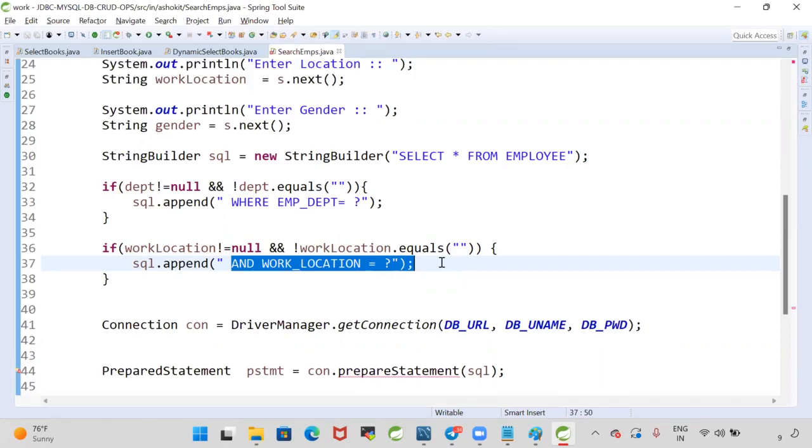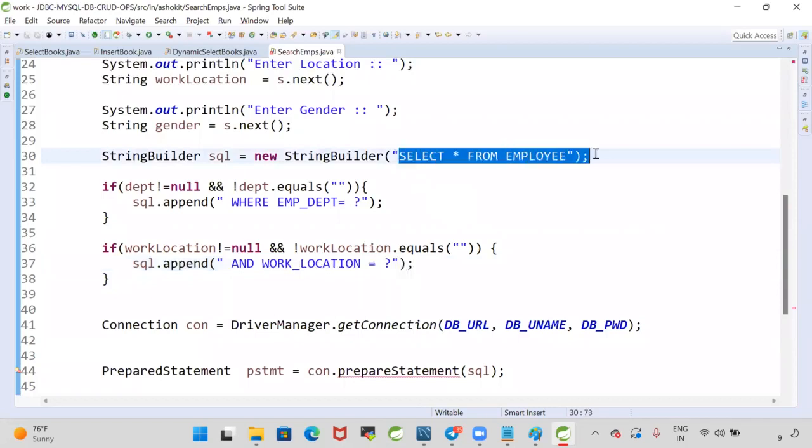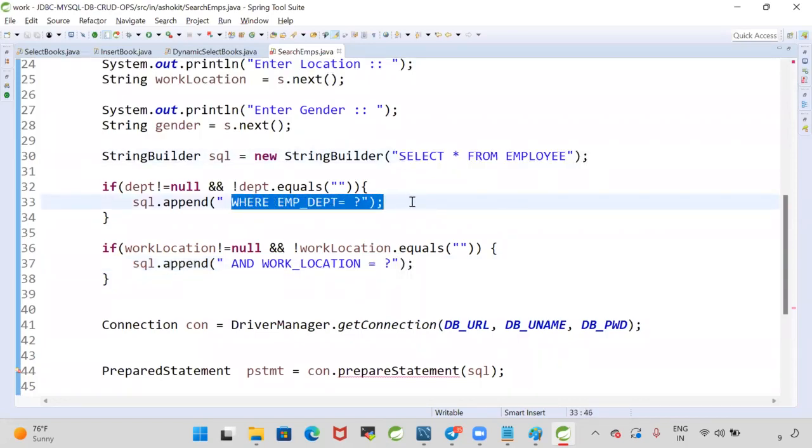Are you clear? So if I write this code, will all the test cases pass, or not? Which test case will pass? If the user gives both values, select star from employee where department is equal to given value and work location is equal to given value, then it is valid. If the department is not provided and only work location is provided, then it is invalid. Why? No where condition. So the and condition should come when you are adding the second condition to the query. When you are adding the first condition, it should be where only.